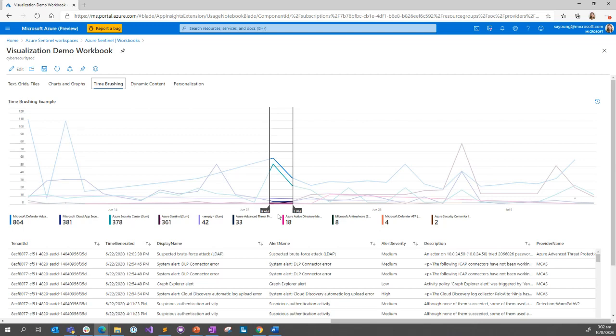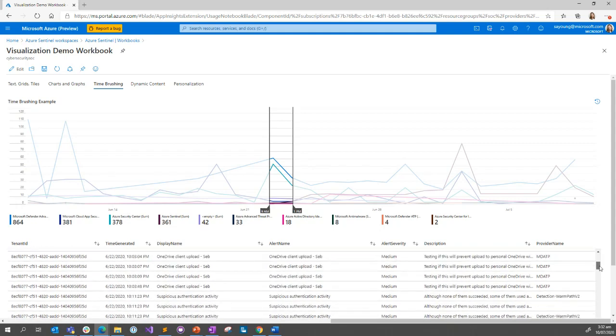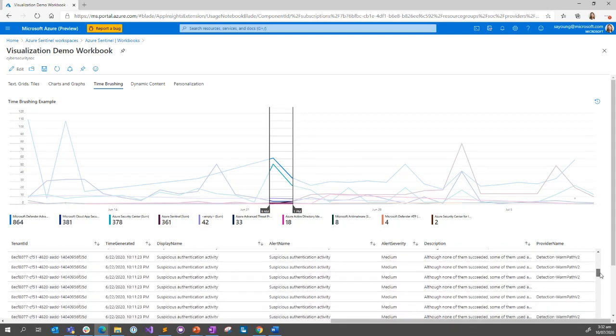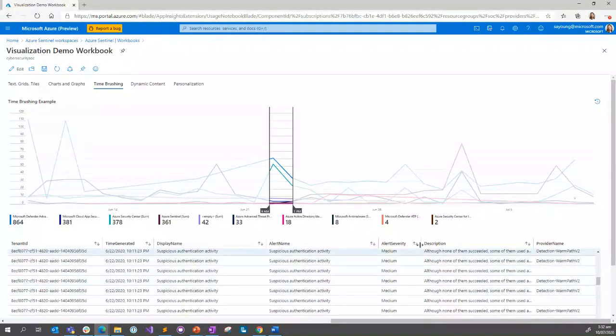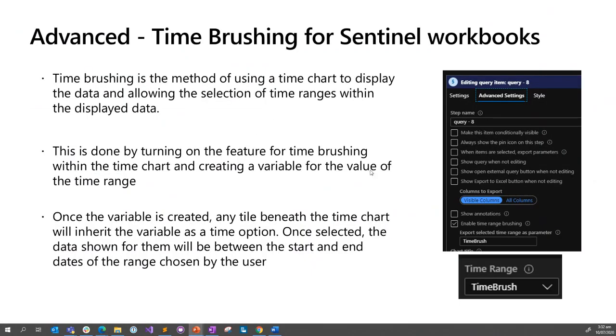And this is why we don't want to call workbooks dashboards, because this is more than a dashboard. I'm effectively investigating things using this workbook. You can see it's also refreshed down here, the events and the alerts for the time section that I've selected. So time brushing is much more interactive, and this is just the start of the interactivity that we can use with workbooks. Hopefully that gives you a better idea of what I'm talking about. I'm a very visual person.